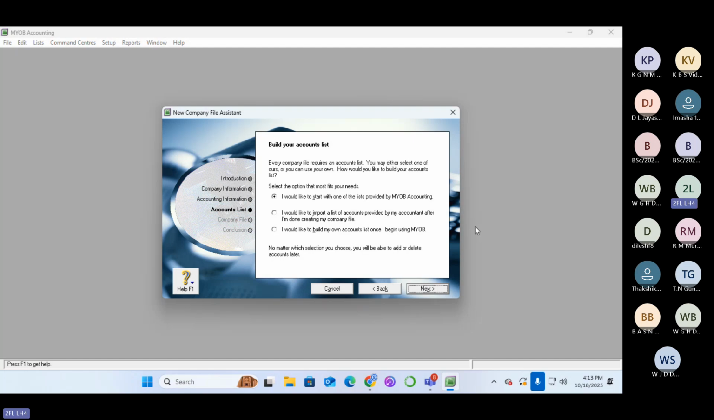Now we are going to build our accounts list. For the accountant, this is the most important thing. Whatever transactions you record, whatever things you do, it will update this accounts list. You are given 3 options to select the accounts list.